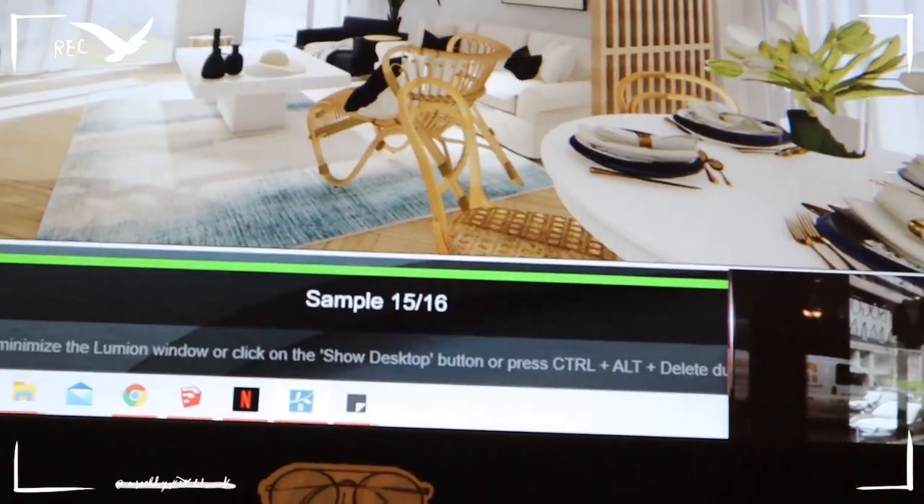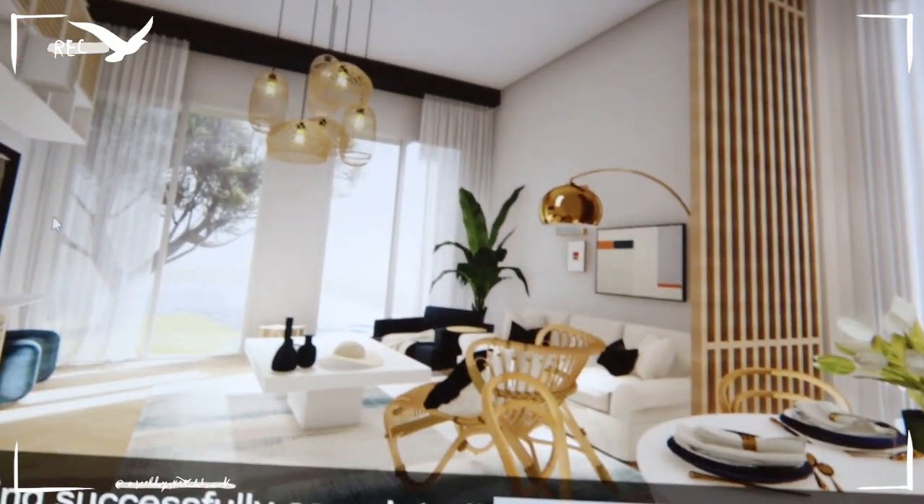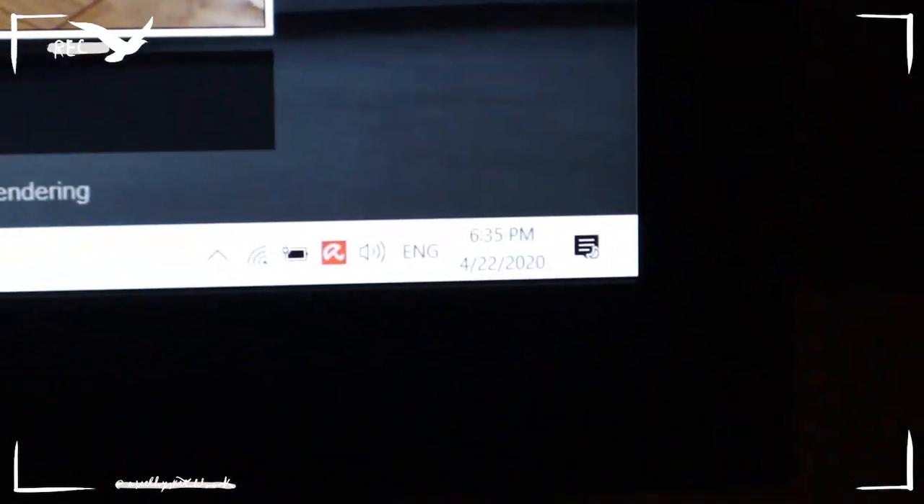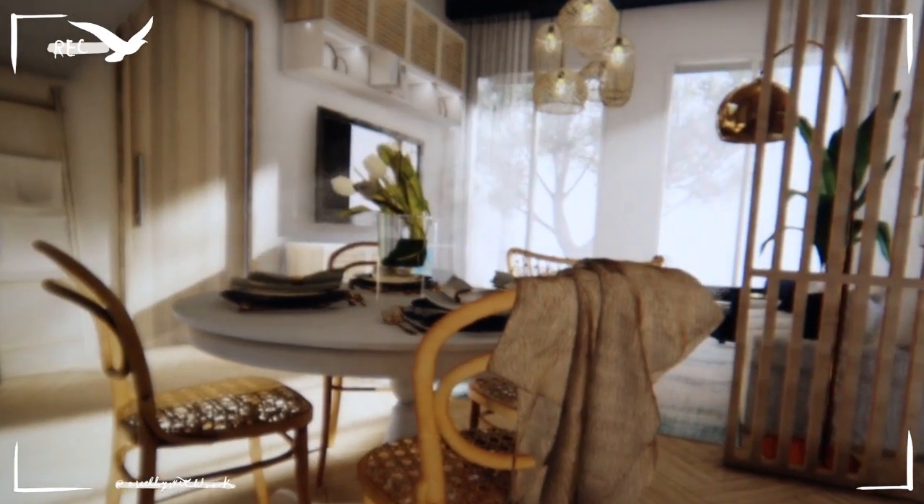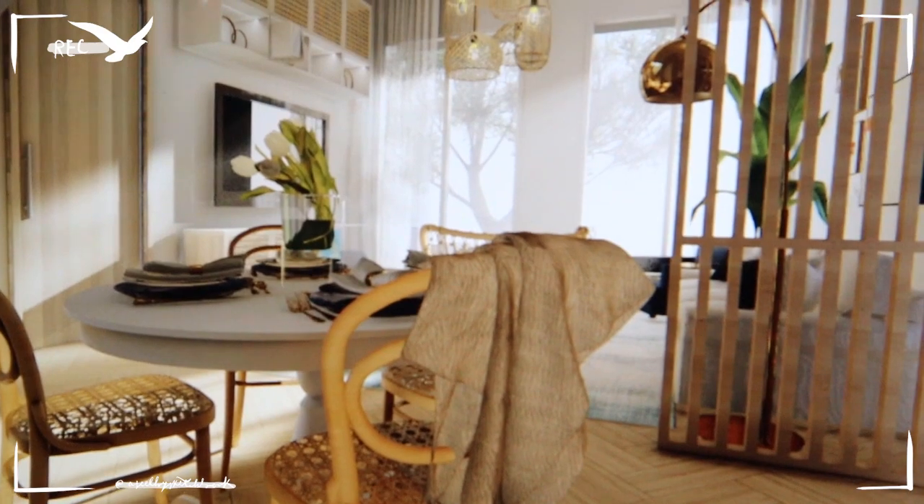I totally lose my patience when it comes to rendering, so I rendered really quickly because I was excited to see how it looks, and I did send it to my client right away. I'll show you what I sent.